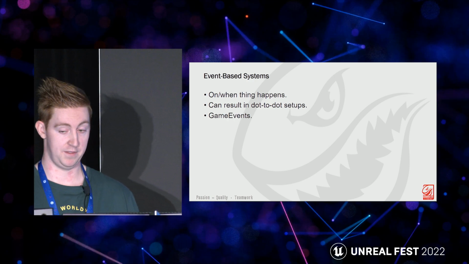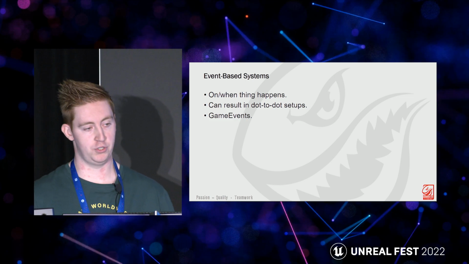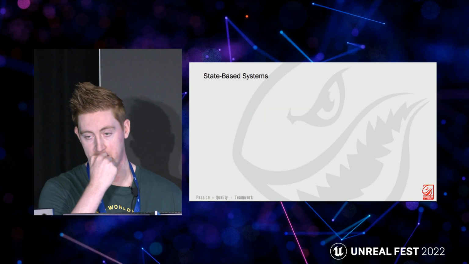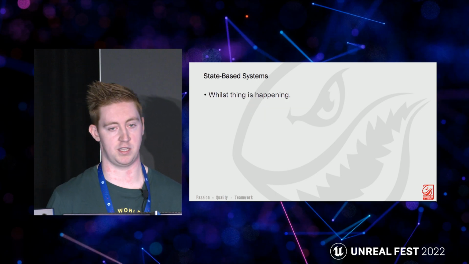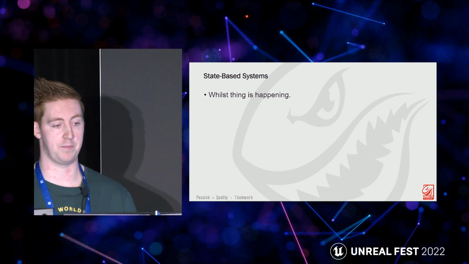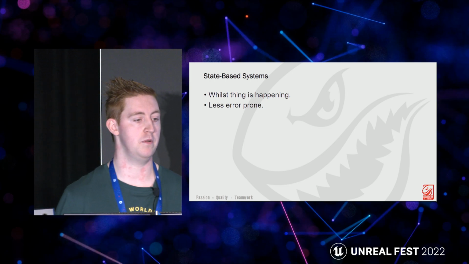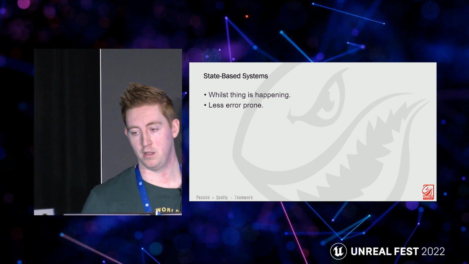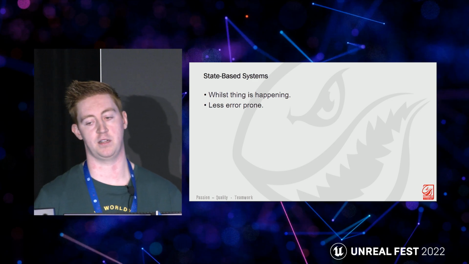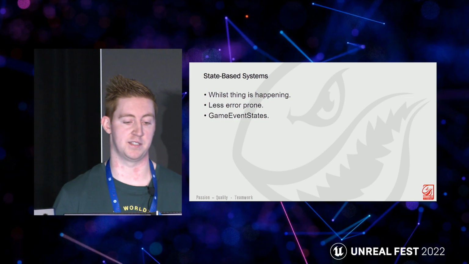And for us, this is the game event, which is why we've sort of shrunk down the usage of them to very specific instances. And then state-based systems, so this is the other side. This is, whilst something is happening, I want something else to happen, I will set a state. These can be a lot less error-prone because there's less things to set, and you know it's scoped correctly automatically. You don't have to worry about shutting things down. And this manifests as the game event state for us.